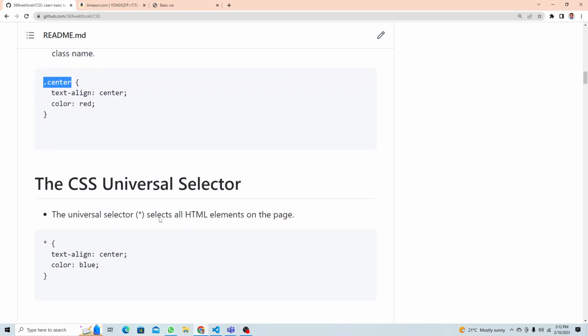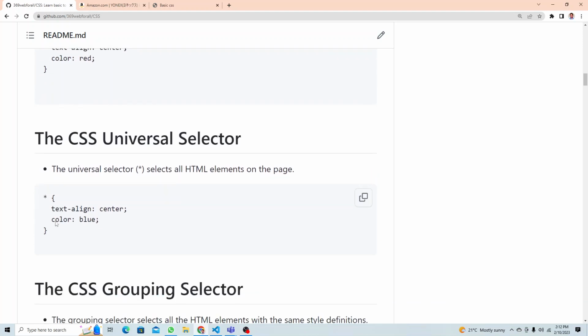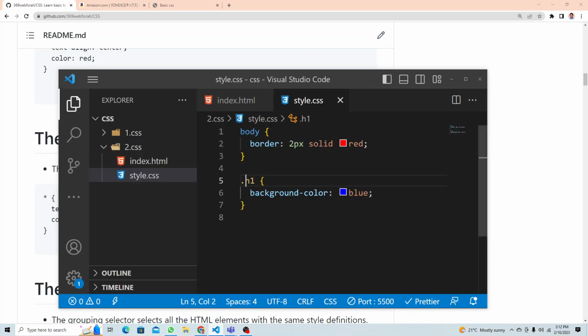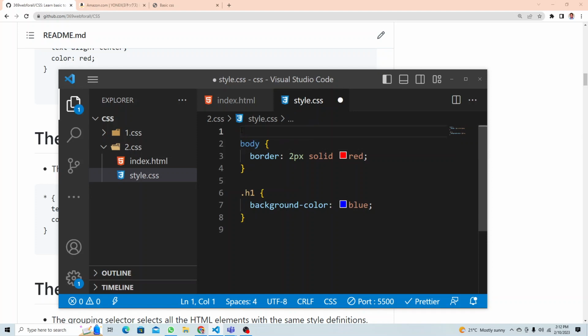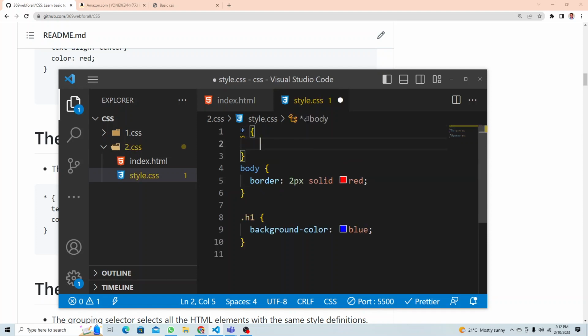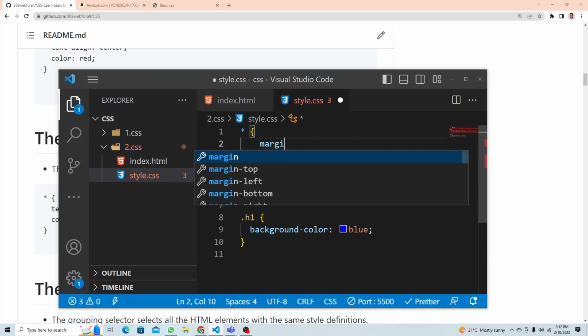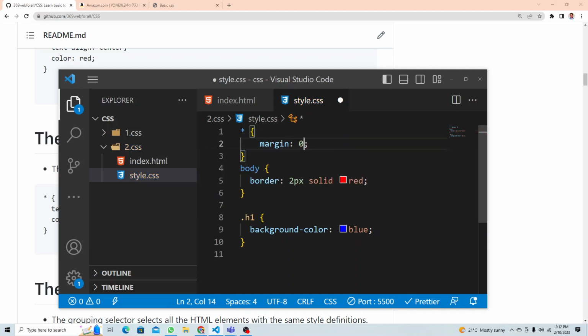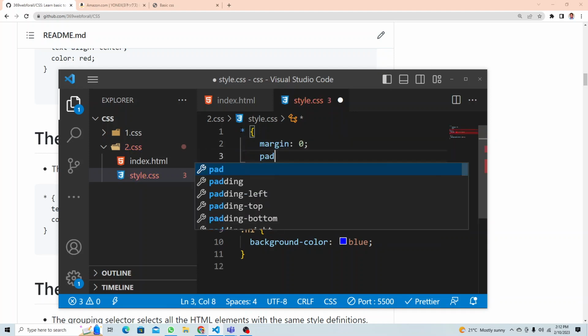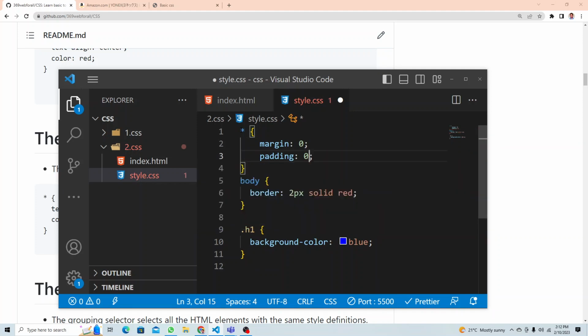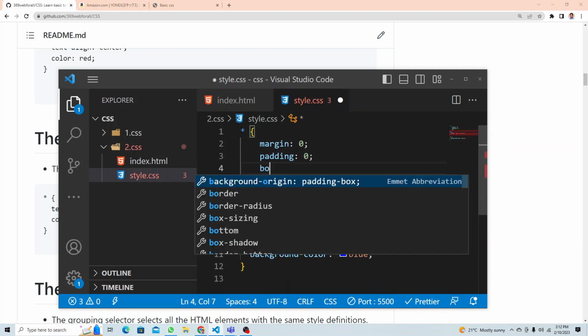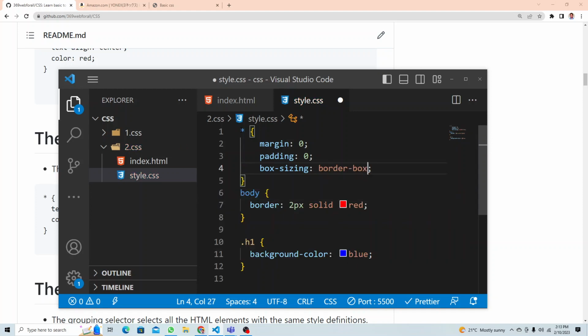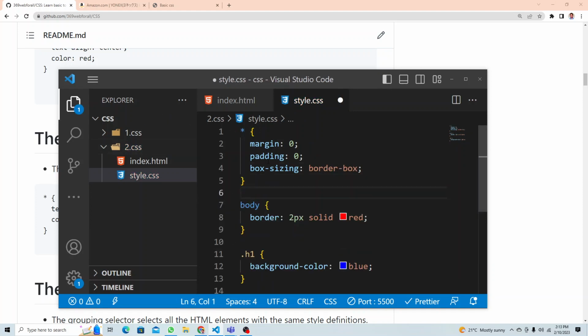Okay, universal selector. We use it to reset our page, I told you before also. The universal selector is the star, curly bracket, and we just put margin 0, padding 0, and box sizing border box. So always remember to put this. This is called a reset.